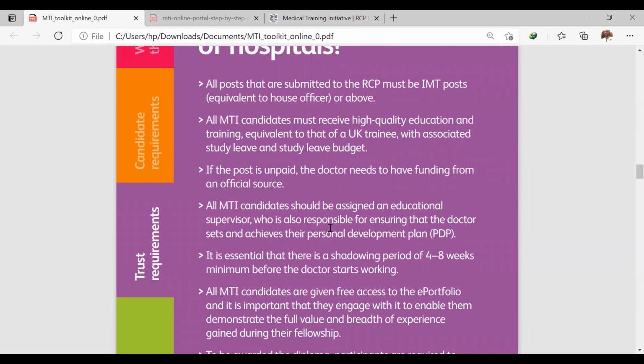All MTI candidates should be assigned an educational supervisor who is also responsible for ensuring that the doctor sets and achieves their personal development plan, PDP. It is very good that the RCB enforces that the hospital should assign you a clinical supervisor, who will follow with you through the process of developing your personal development plan.